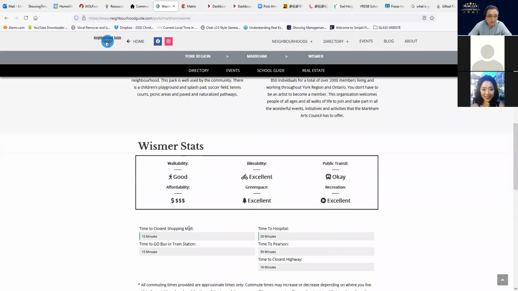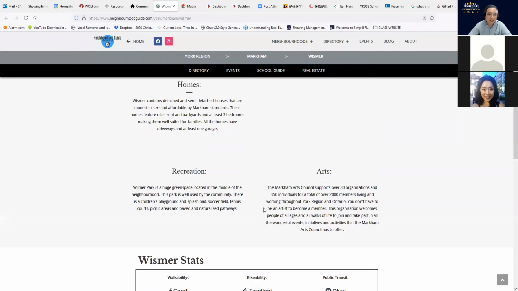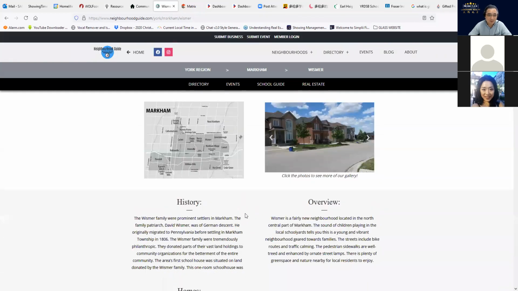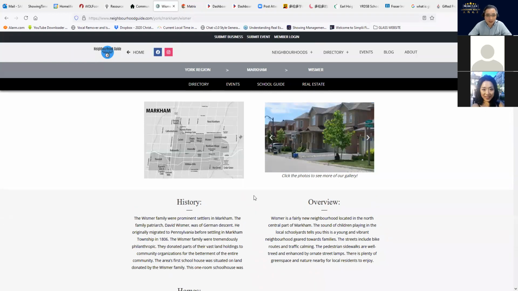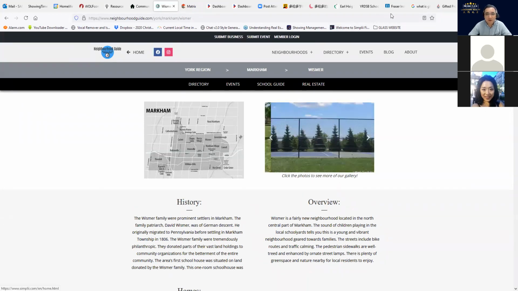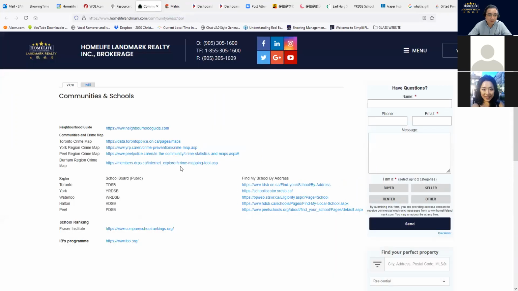Also you can find the time to the shopping mall, time to the GO bus and train station, time to the hospital, time to the Pearson Airport. Once you check the community, you can find all of this information. So the first one, community, I hope you can go to our office website. I find that the website is really useful to find community information. So it's going to help you before you bring your buyer to see the property.